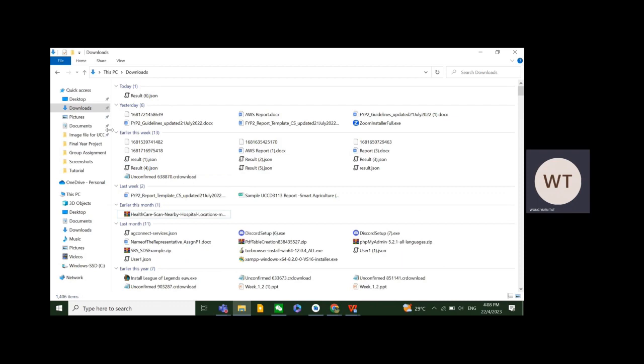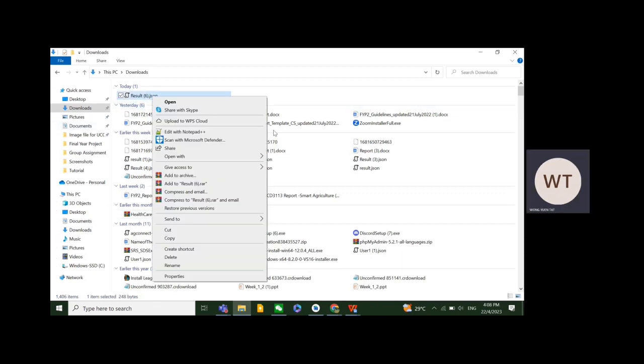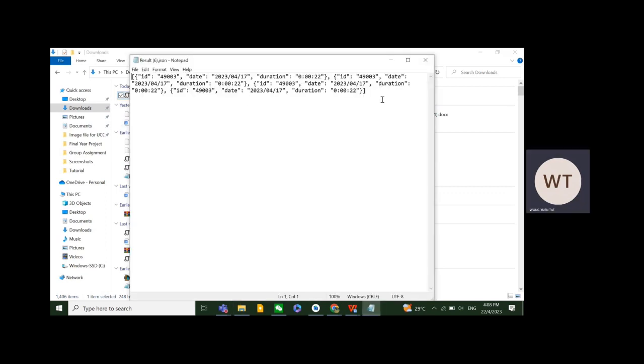So now we download and we can see the data inside the JSON file. So this is the data that's stored inside here, which means this has two records inside this JSON file.